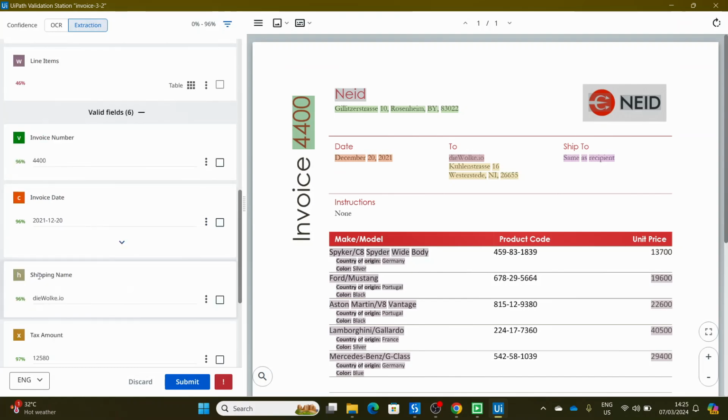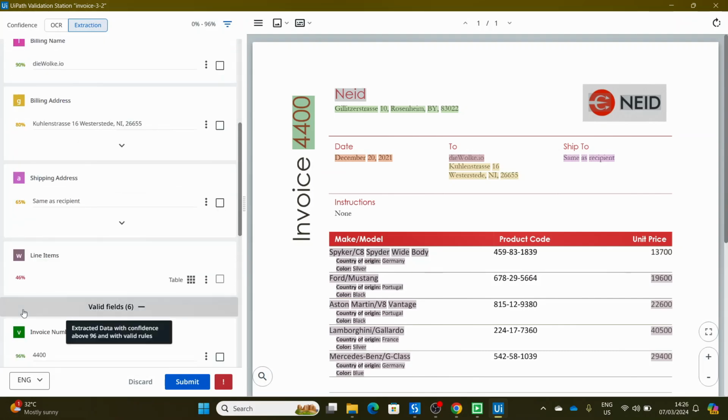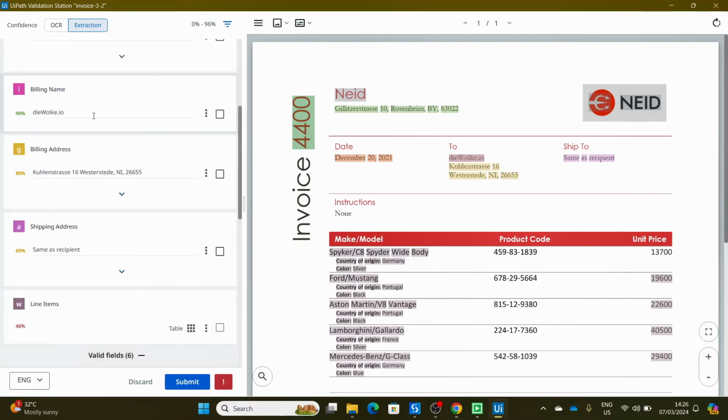Additionally, the shipping name. This is something that we were not able to extract earlier because it's not mentioned. But in my prompt, I was telling that if it is not mentioned, I need to use the billing name instead of the shipping name. And it was able to properly identify that and extract it for the shipping name. You can also see the confidence level. And if you look at the billing name, it is exactly the same.